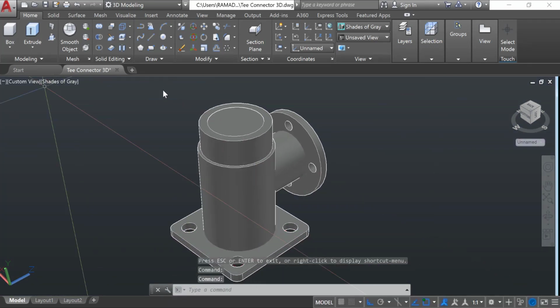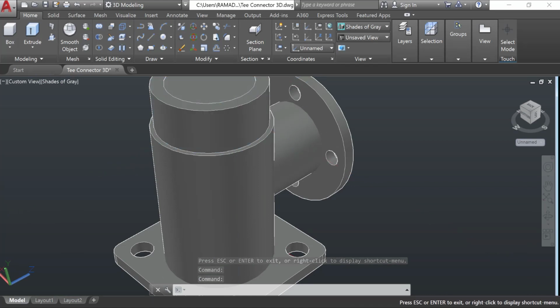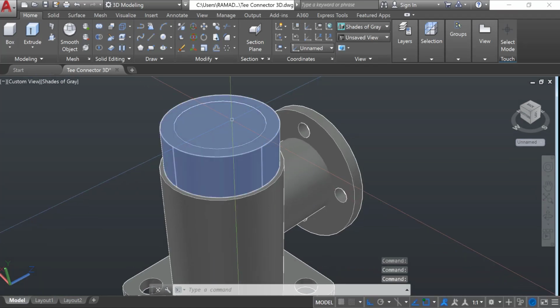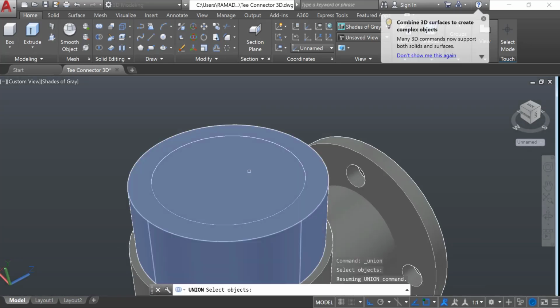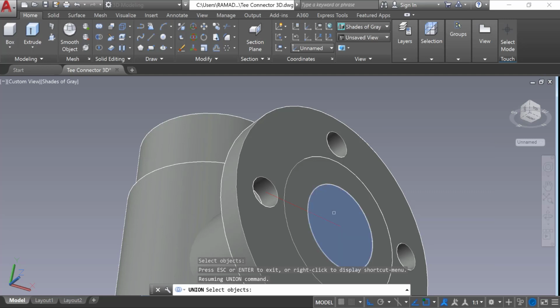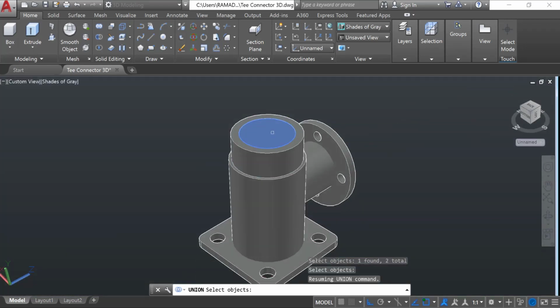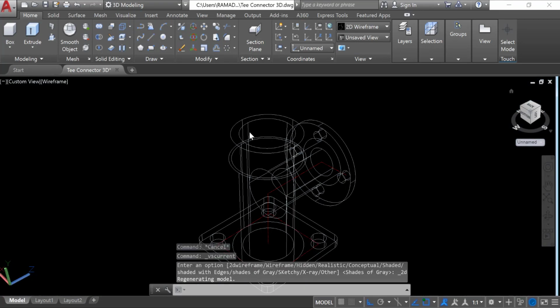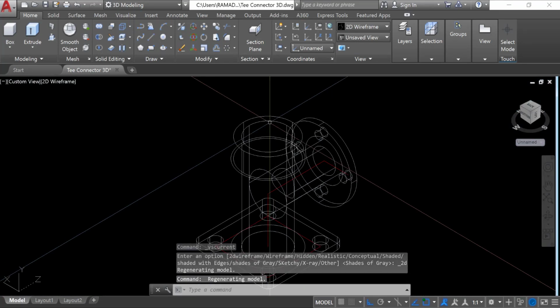Now what else? Because this has to be whole, so we need to make some union, because this one and this one need to be similar, has to be together. Okay, so we unite, so that we can remove together. So press enter. So they are working together. Let's return back to 2D wireframe. Okay, if I click this one, you can see it's united.